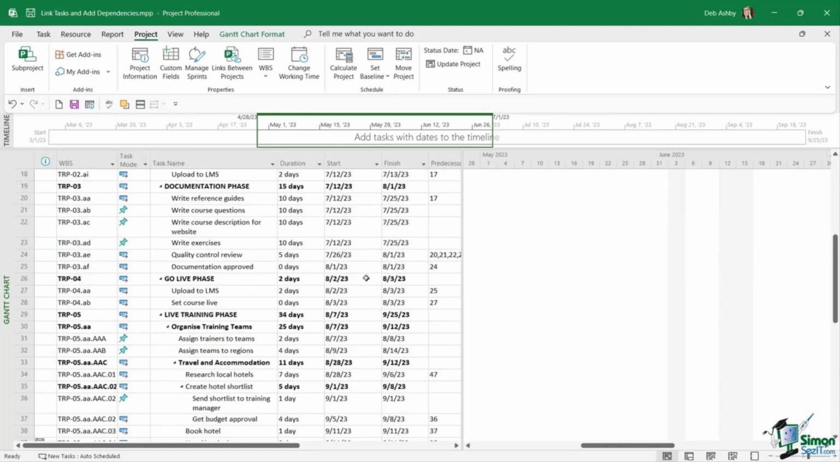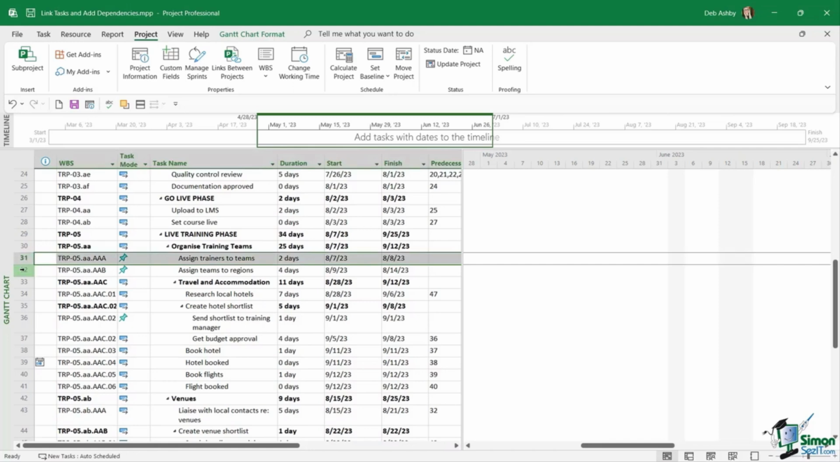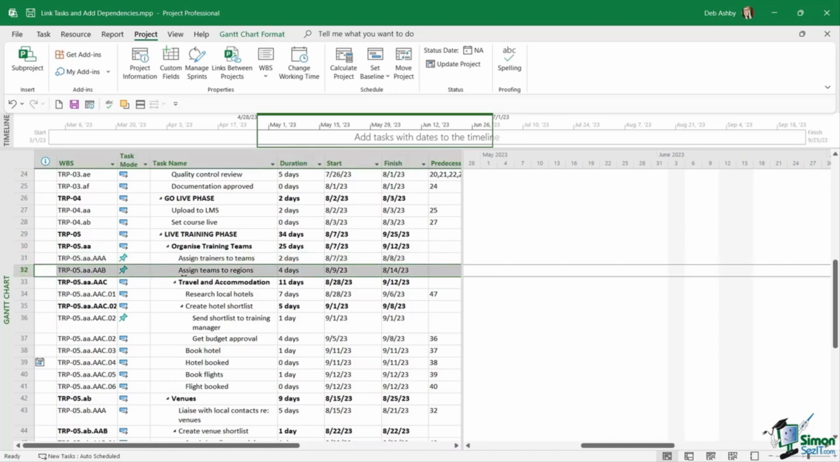So how do we create links between two tasks? Well, let's scroll down a bit further in the schedule. And I'm going to say here that task number 32, assign teams to regions, can't be completed until we've assigned trainers to teams, because each trainer has a specific preference as to which region they'd like to travel to.